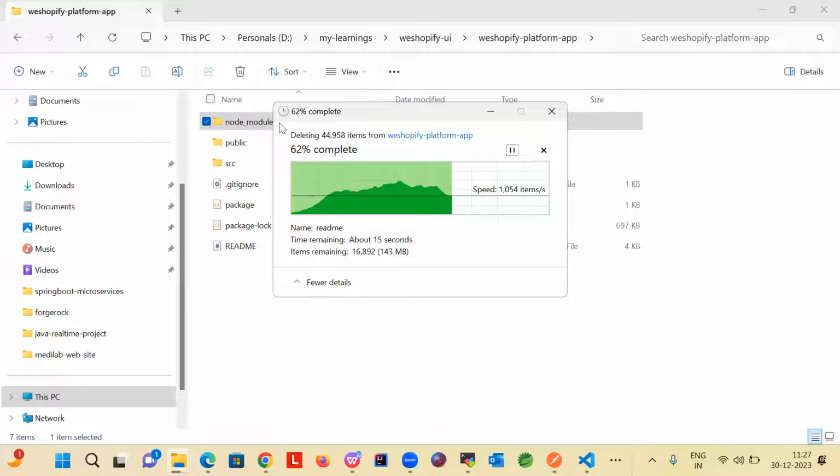Okay, so we'll do one thing. Let us install these node modules one more time and then take a break for just 5 minutes. Then we'll be back by the time the node modules get installed. Let's see.